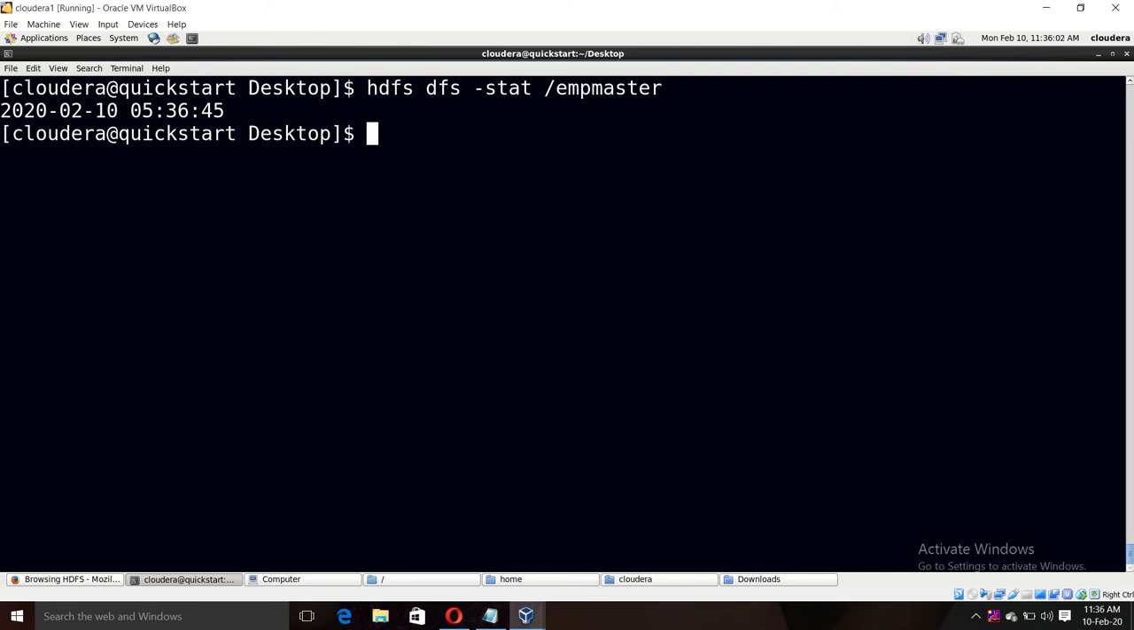It shows where it was last modified, as well as in the Hadoop cluster, the last modification date and time. Stat provides the state of changes which have occurred in your file system or in your Hadoop cluster directory. Right? So the emp master directory was changed on 10th of February. The time is 5:36.